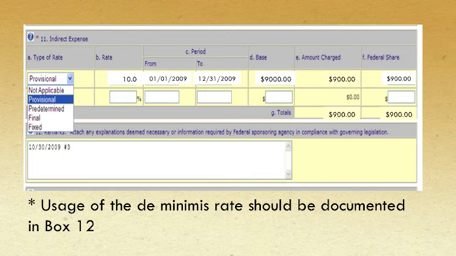Next, in box D, you will enter the base to which your rate is charged, and box E will auto-calculate the rate against the base for the total amount charged.